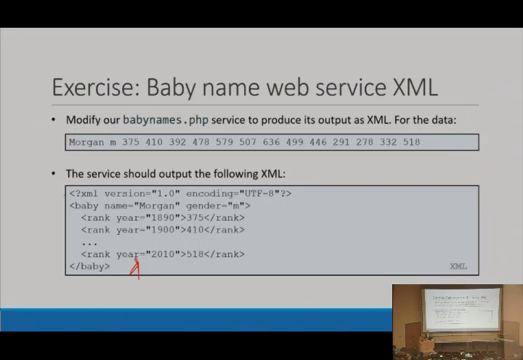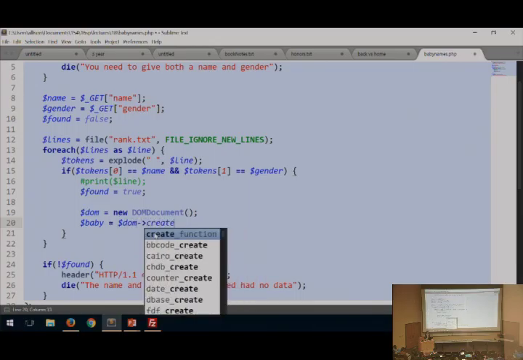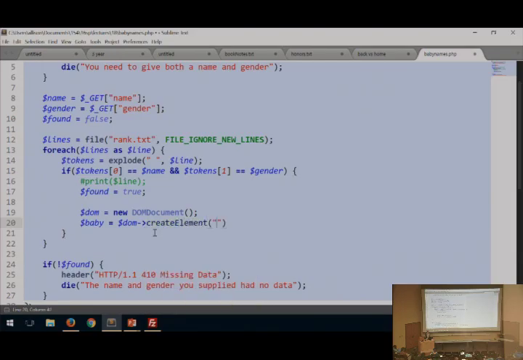So ignore this line at the top for the moment. Next tag we need to create a tag called baby with an attribute name and an attribute gender. So let's see. If we want to create a tag, we're going to say DOM arrow, and then we have a createElement function. So createElement, and then we can pass this basically any name we want. This will be the name of the tag. So baby for now.